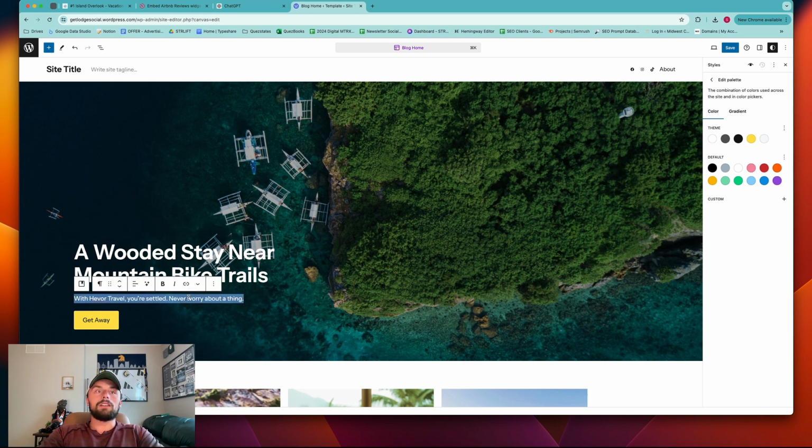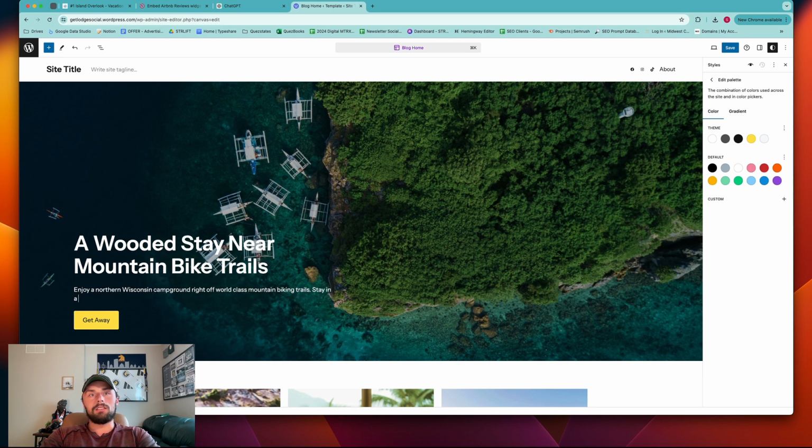and it'll make booking a lot easier for them to do. And then here, this is called your subheading. This just adds a little more context to this heading. So I'm going to say, enjoy a ground right off world class mountain biking trails. And then I'm going to say stay in a cabin or tent with your friends. Okay, cool.